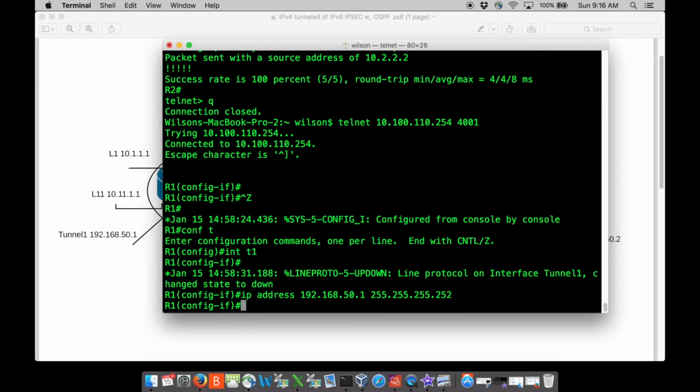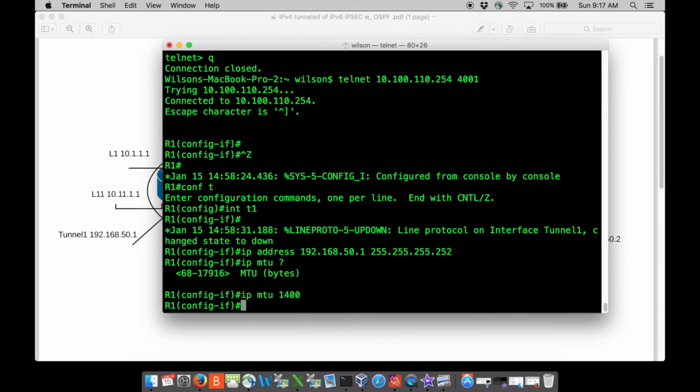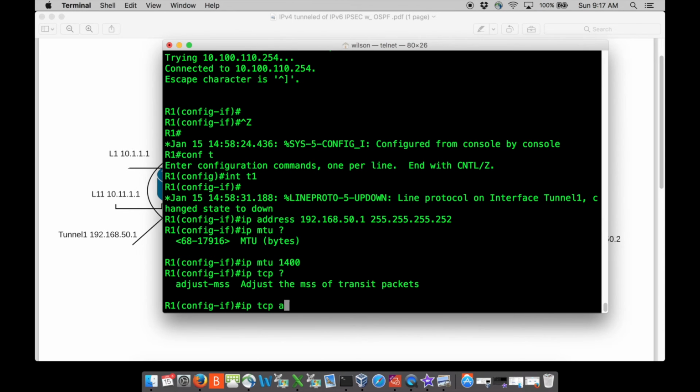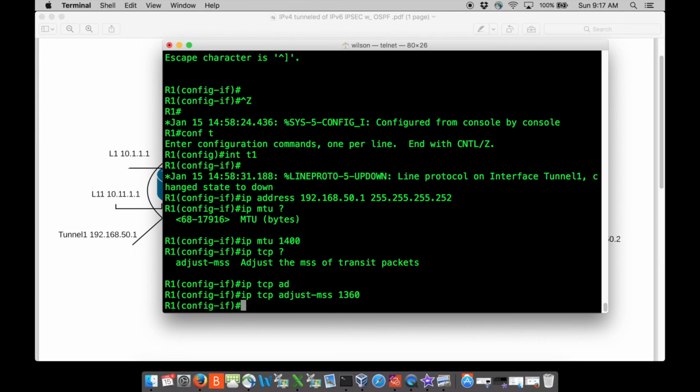So we'll give it that IP address, and then we'll go ahead and set the MTU size of the tunnel, and that's going to be IP MTU, and we're going to set it to say 1400. And then we want to set our TCP packet size to a little less than that, so that'll be IP TCP adjust-mss, and then we'll set it to say 1360.